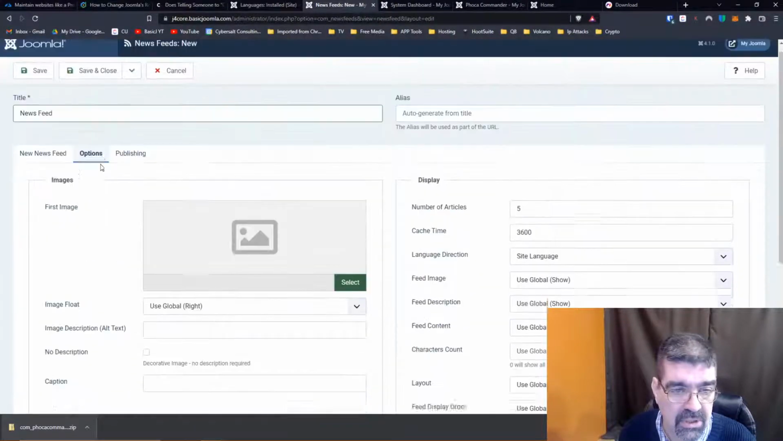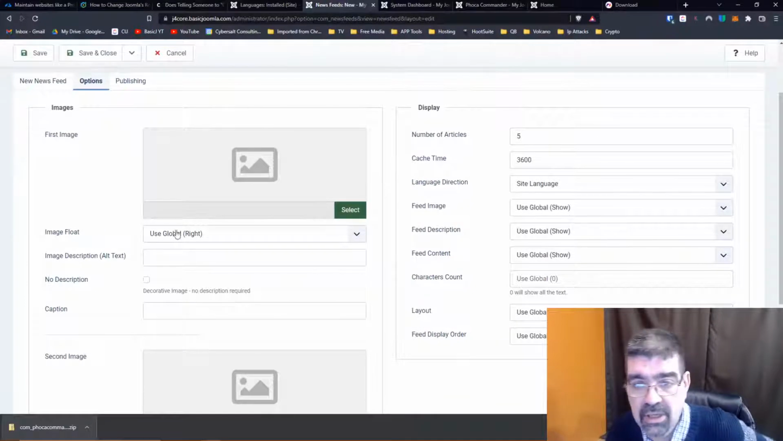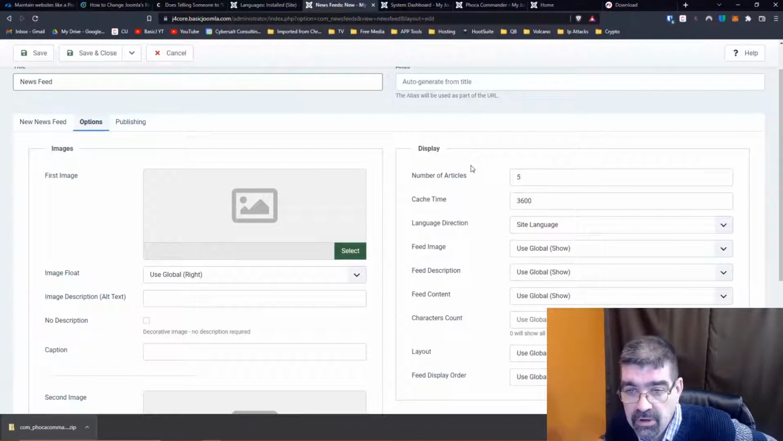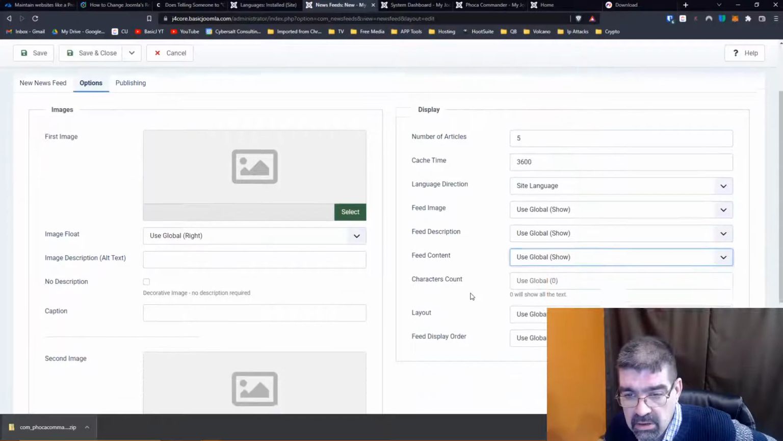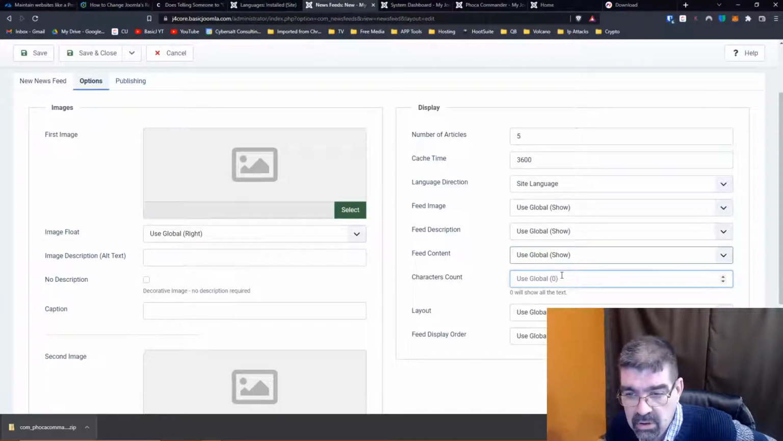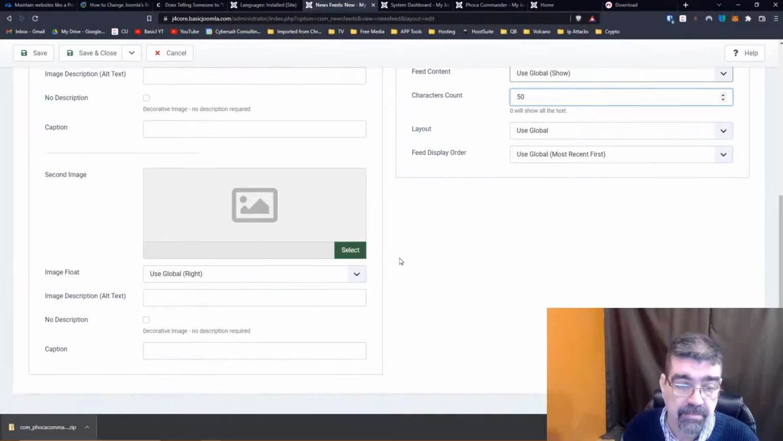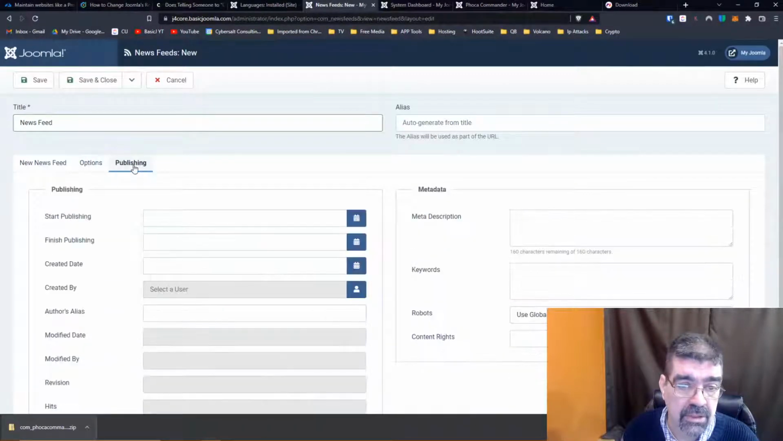So we can do images, no description, image alt text, number of articles, cache time, feed image, feed content layout, language direction, feed image description, content character count. Show zero, show all the characters. So let's show the first 50 characters. All right, publishing.